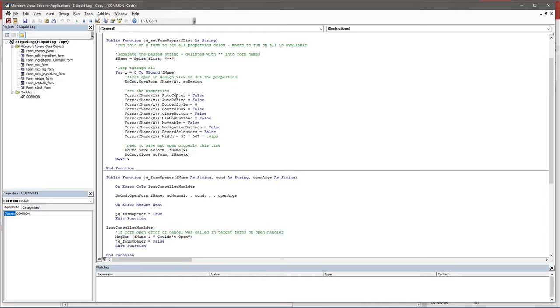Loads of things. It basically takes away all of the little bits of chrome, the navigator buttons, whether it's movable or not, record selectors, blah blah blah, and the final one here is width, and that's where it sets it to 33 centimeters wide for some unknown reason. Access sizes everything in twips, and there are 567 twips to 1 centimeter, so there's the width. We then save the form and we then close the form. Basically we need to run this once, and it will apply all of those settings to each and every form, and we'll save them. So that really only needs to be done once.